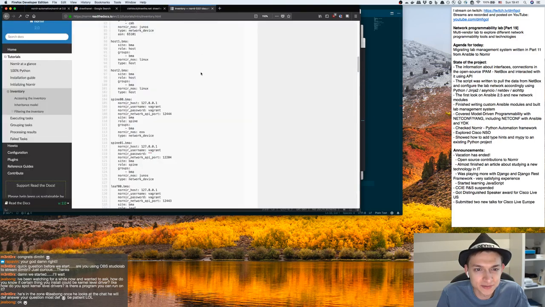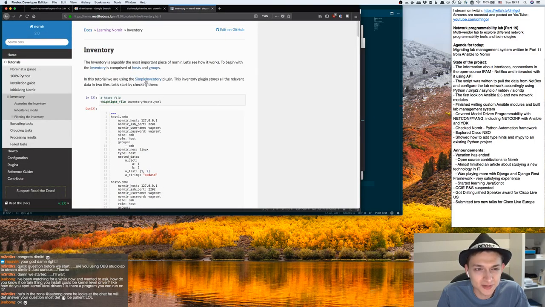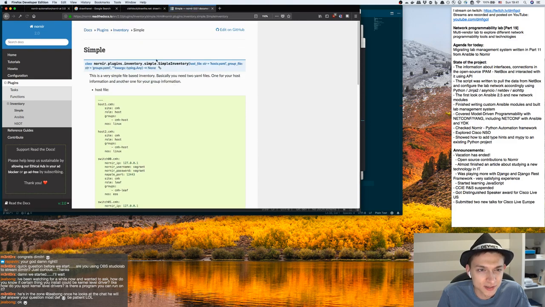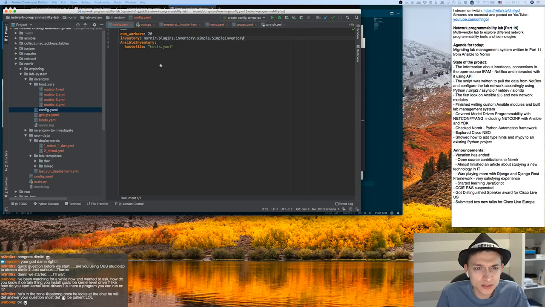I have to check the docs for how I should specify it. I always forget all that stuff. Host file, hosts.yaml, groups file, groups.yaml. Okay, I think we don't need anything else. Stuff like this will work, hopefully. Okay, so I expect that my inventory will get propagated and loaded. I don't expect this host vars will work just yet. So let's go ahead and do this.